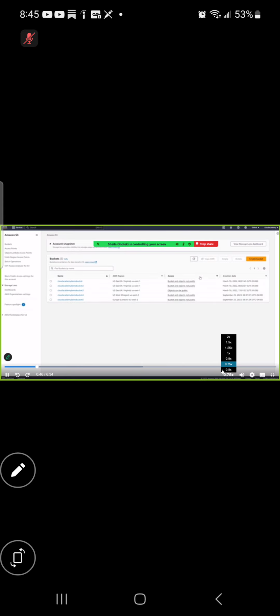And I'm not going to dive too deeply into bucket access and security at this stage, since this is just more of an introduction to give you an overview of the console. But we do have other lessons that focus on S3 security. And finally, we have a column showing when the bucket was created.